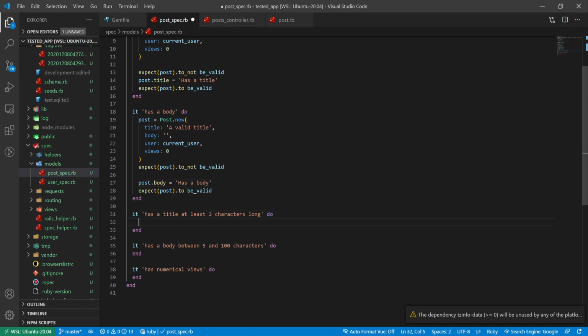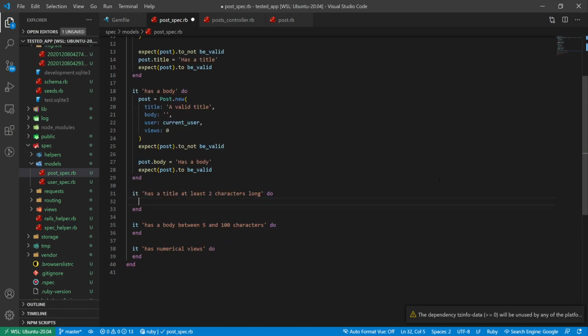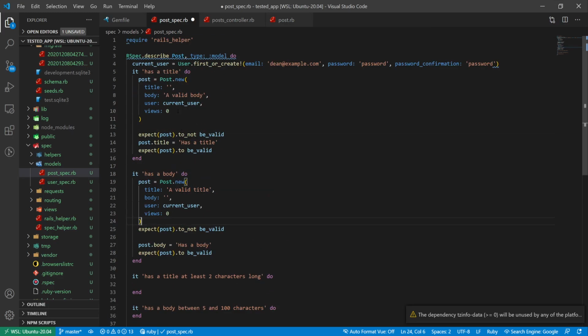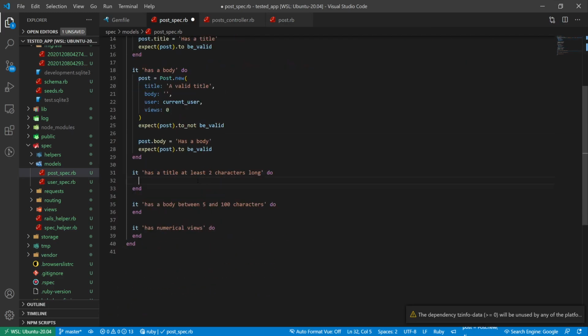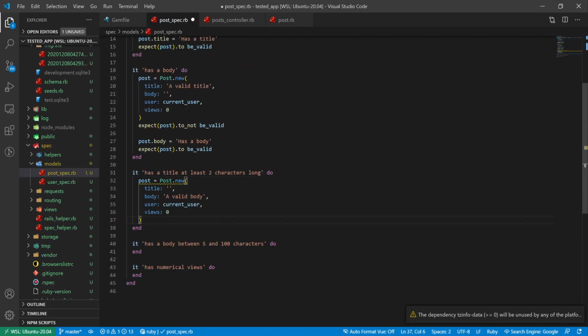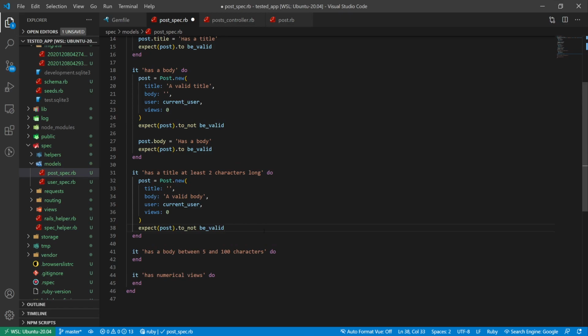And then let's come down to the next one. So here we say it has a title at least 2 characters long. Okay, well, same thing as before. We'll grab this post. We'll say this is our post right here. It should have at least 2 characters long. So if we just run our assertion on this again, we already know this is going to fail because we've already tested an empty title.